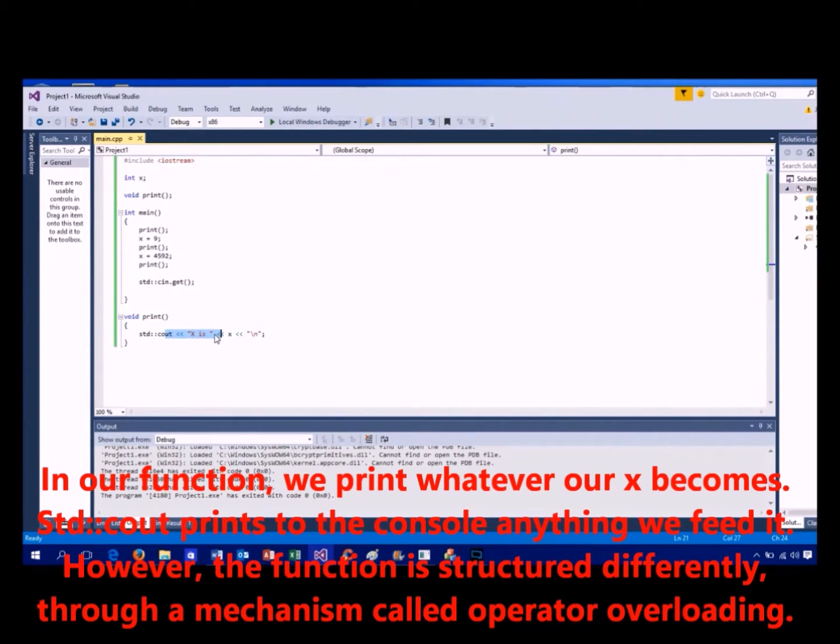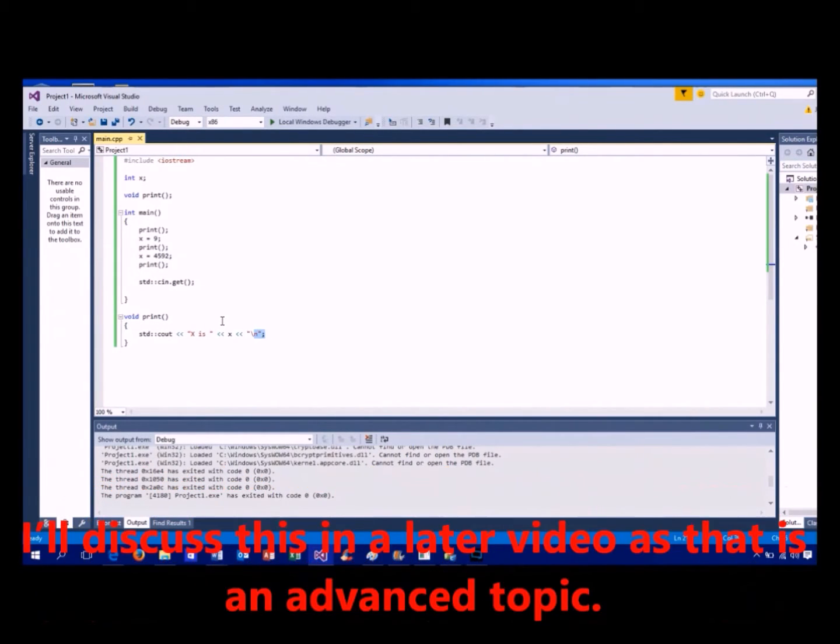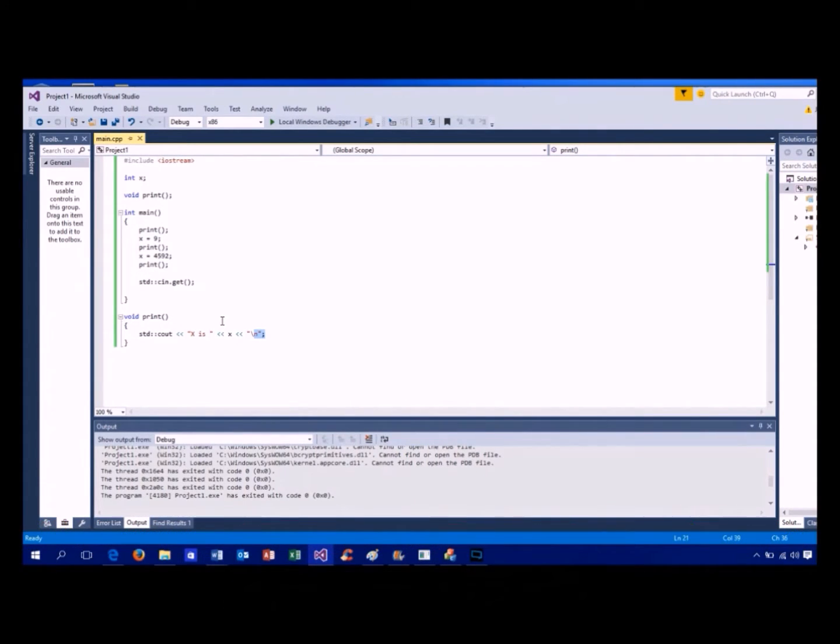std::cout prints to the console anything we feed it. However, the function is structured differently through a mechanism called operator overloading. I'll discuss this in a later video, as that is an advanced topic.